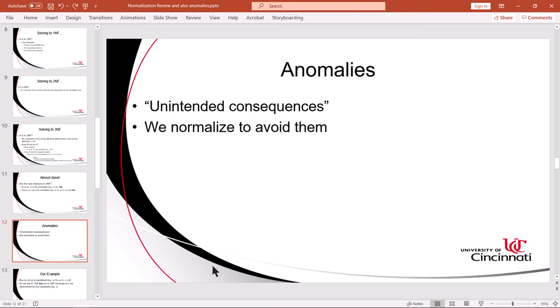An anomaly is an unintended consequence, something that happens to the data when we're doing something else to the data. We have update, delete, and insert anomalies to consider. And in all of these situations, we're doing something to the data. We're changing the data somehow in an expected way, but unfortunately it's causing an unexpected change to that data. That's the anomaly: the unexpected, unintended change made to the data.